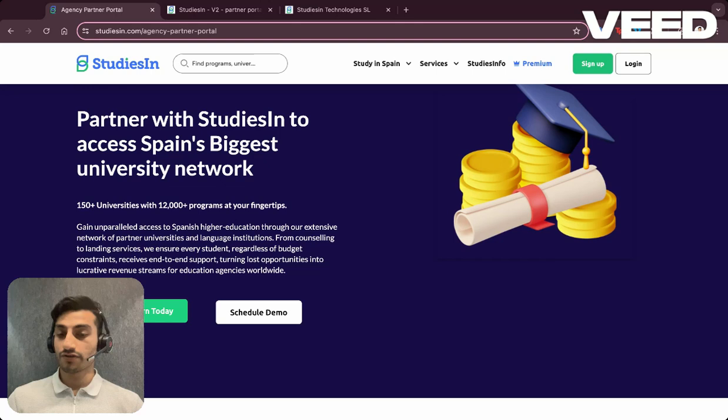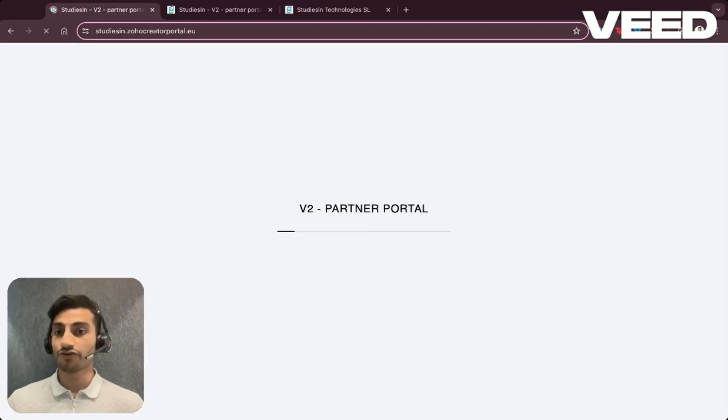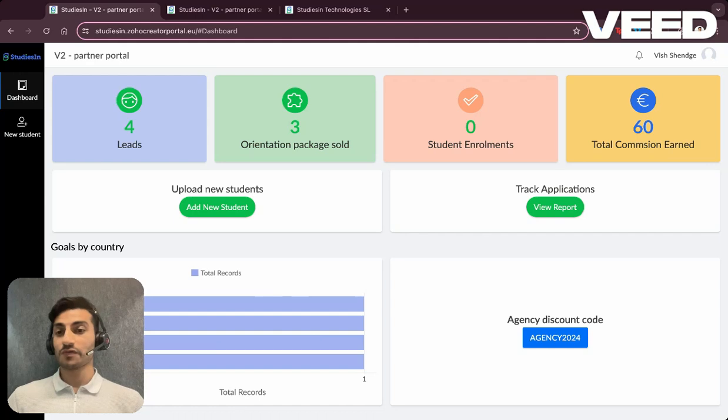Once you click on sign in and earn today, you'll get an email. Once you verify your email, with your login credentials, you'll be able to sign into your portal. The portal will take you straight to your dashboard, which is basically segregated into four sections. This gives you an overview of the leads, the sales done and the commissions you have earned; a section where you can upload students and also see all the applications and track them; all the students classified by which countries they come from; and your agency discount code, which I will get to later on.